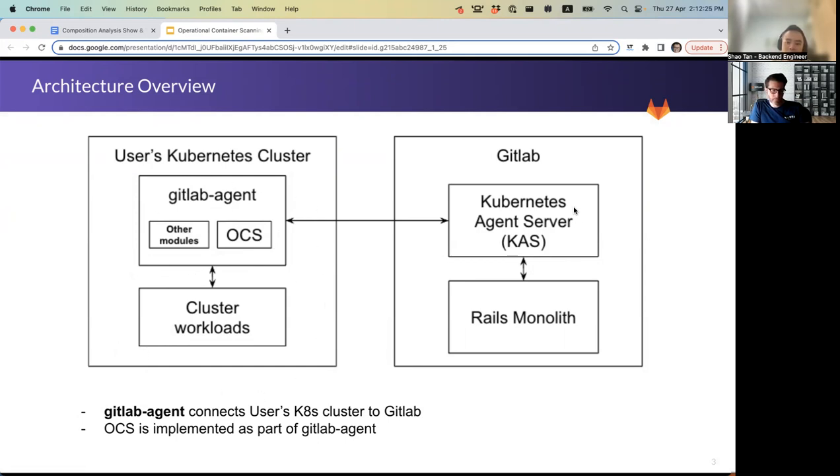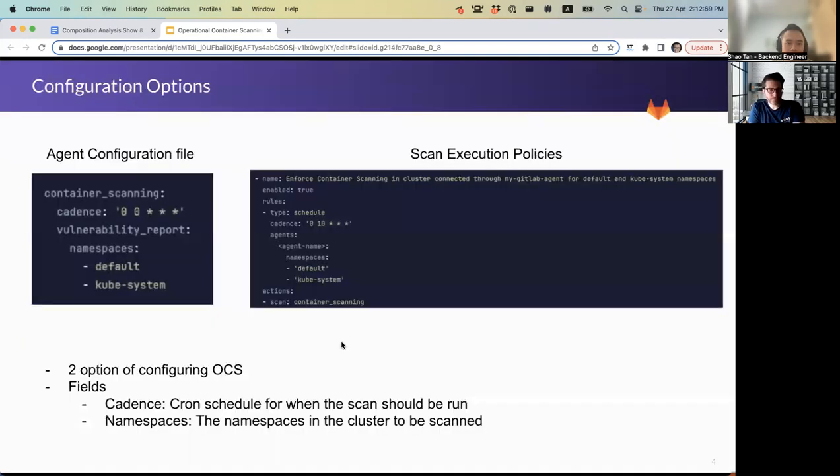Once this is installed and KAS is turned on, the user would need to configure certain configuration, which I'll go through later, to allow a particular project access to the cluster essentially. And so OCS, Operational Container Scanning, is part of GitLab Agent. It's a module within GitLab Agent. And if they configure container scanning in their GitLab Agent configuration file, that's how they can enable the scanning. And so this is the configuration portion.